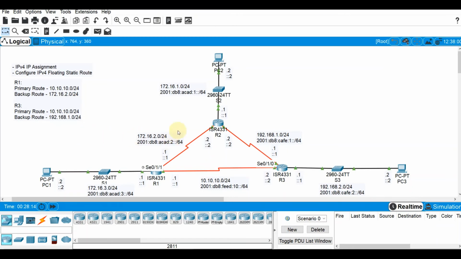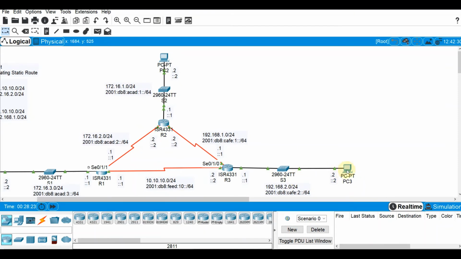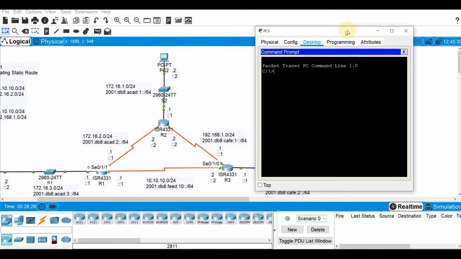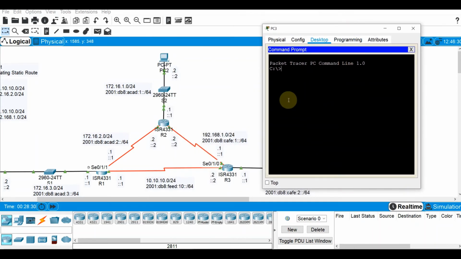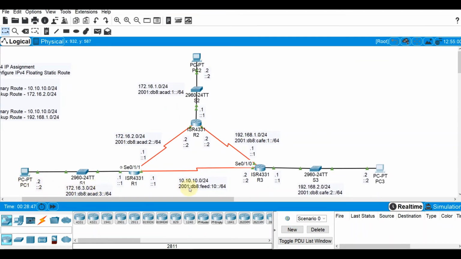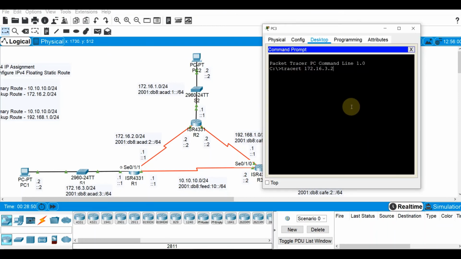Now take note that we also have configured R3 to have the primary route. So same thing, if we go to PC3, let's test it. You could also do the same, like in the command prompt, and then trace route, or tracert for the PC, with the IP address of PC1, which is 172.16.3.2. Let's check that IP address. Yes, 172.16.3.2 there.